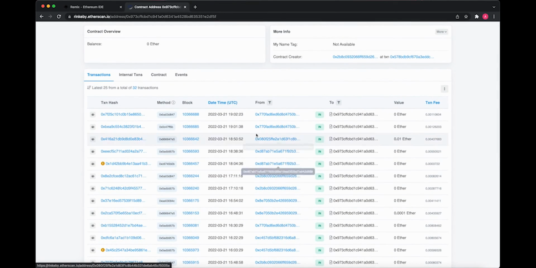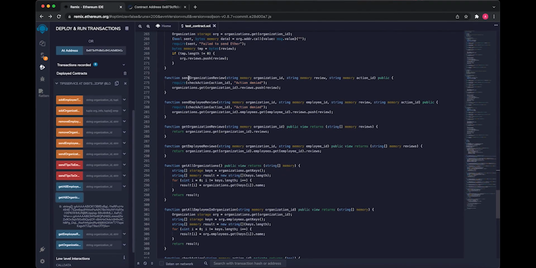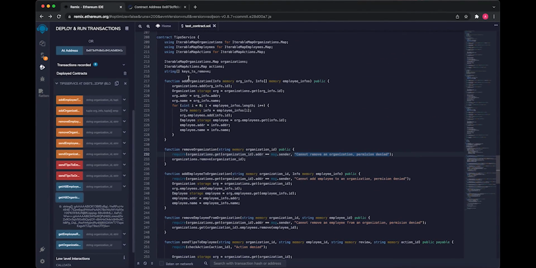Now, let's look through the code of our contract. Here we have a contract named TipsService. Also, we created some additional data structures like these iterable maps. These structures are used to store information, iterate through it, and delete some information from it. This contract stores information about all organizations and all their employees, and some additional information for validations.